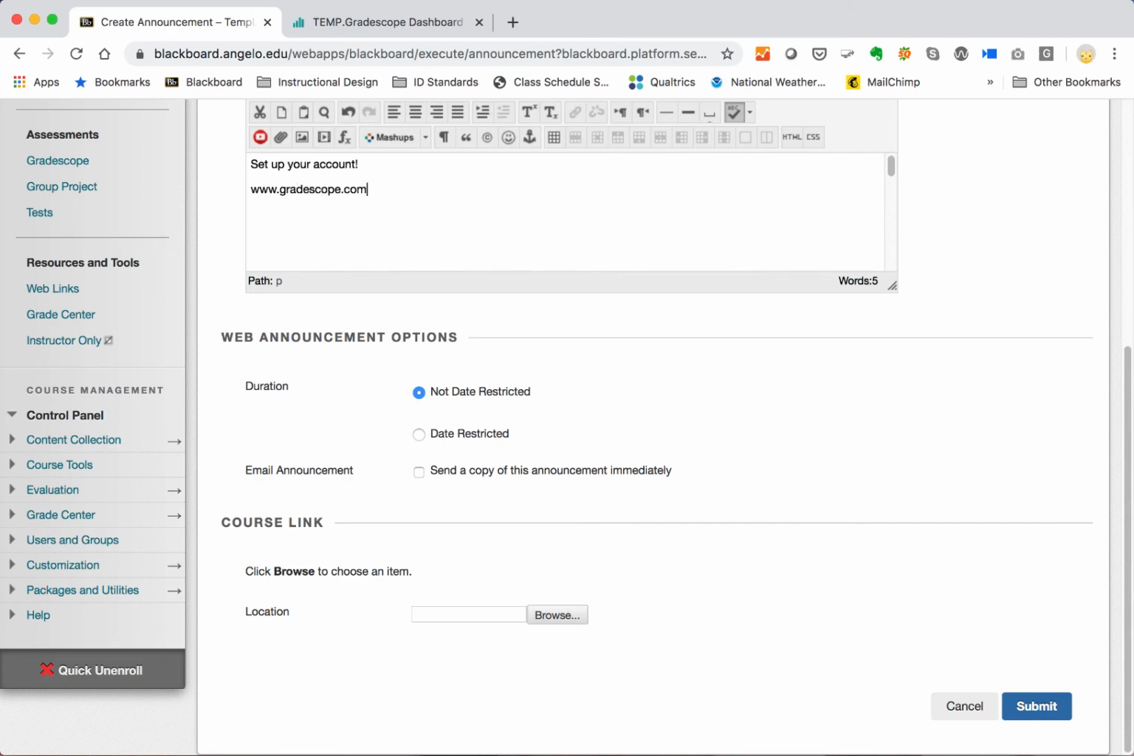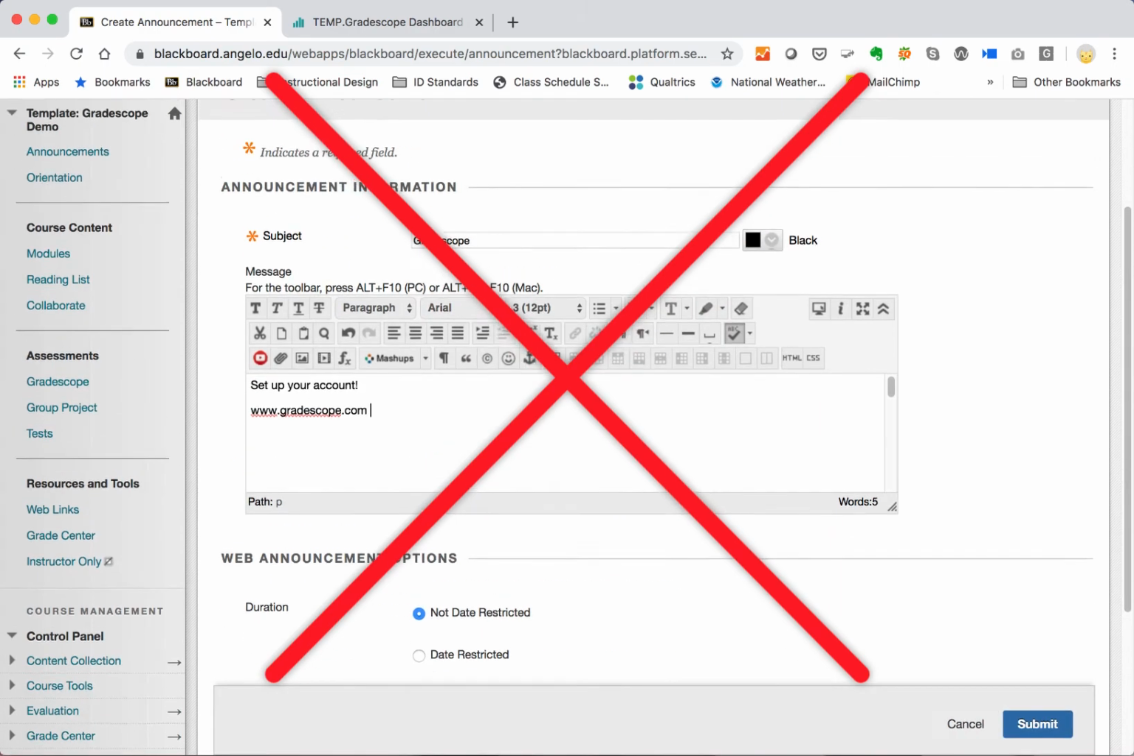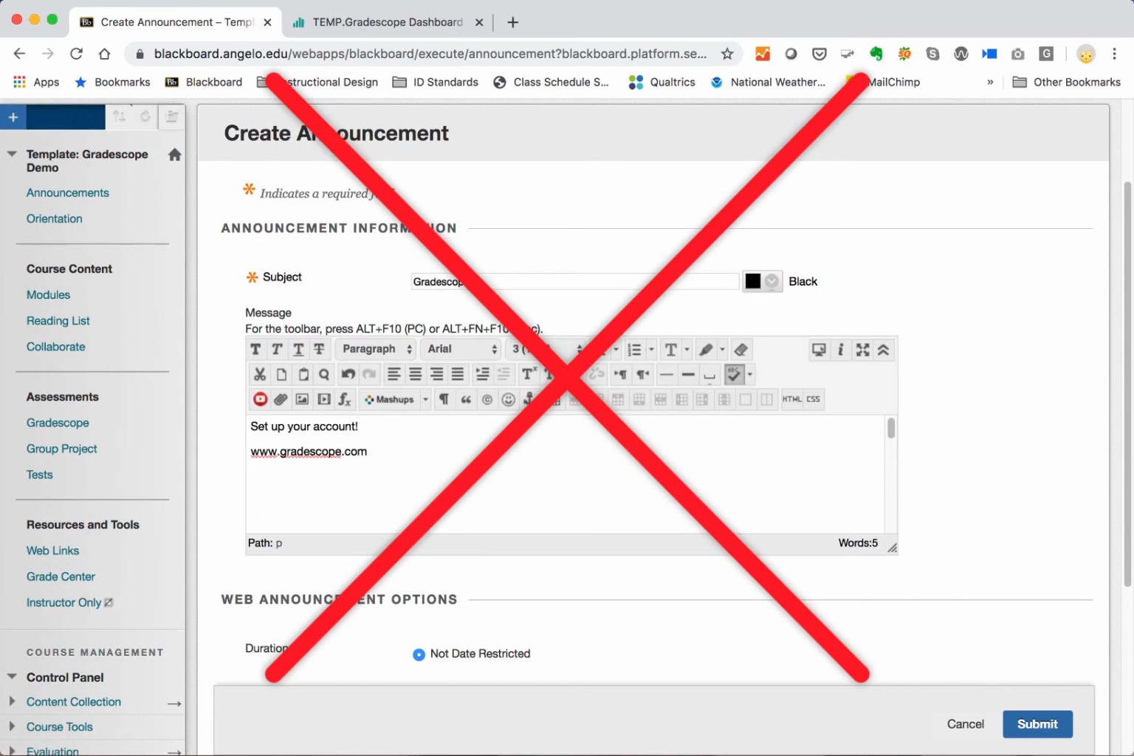www.gradescope.com. Stop. Do not do this. Don't do it as a course link, and do not do it as a link in the text of your announcement. Just resist this urge. Instead, you can do a course link to an orientation page where you have more information about Gradescope, but do not do the link in an announcement or direct them straight to the Gradescope website.